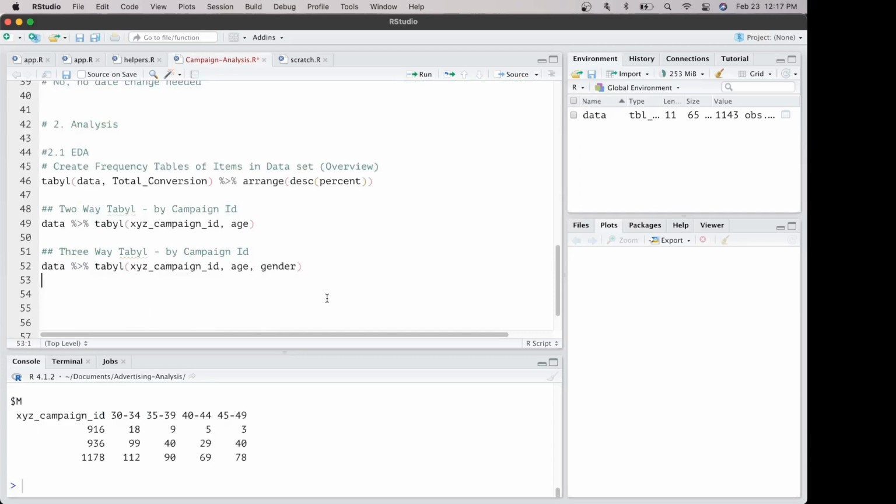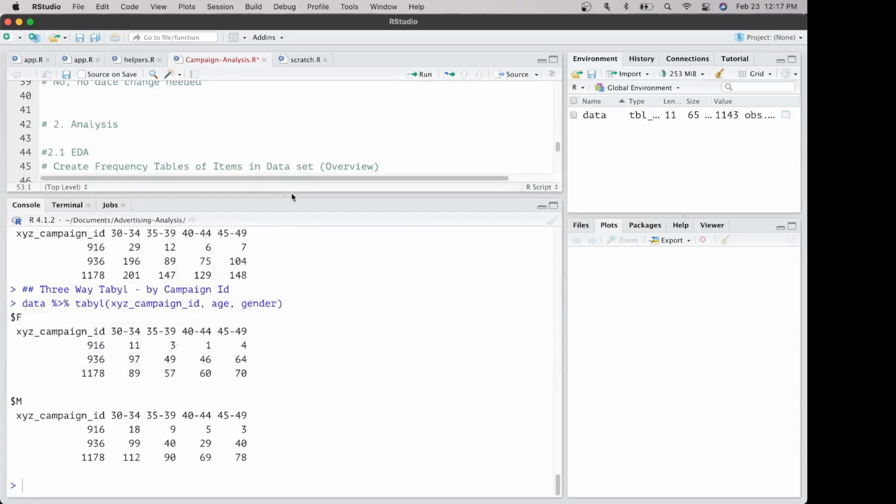Let's run that. Get a better view of this for you guys. One interesting thing that three-way tables do is break your analysis into two different lists. So you have your female list and you have your male list here. If I look at it further, a lot more males were targeted in campaign ID for these age groups than the females at those age groups. I mean, not by a lot, but it's the only thing that stands out.